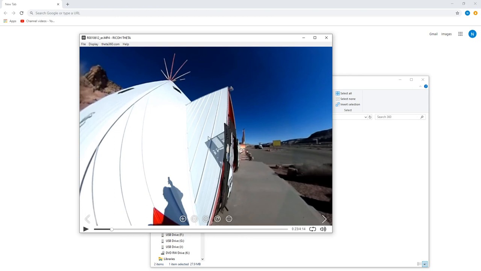I'm using Windows 10. And also, when using this software, it will inject the 360 metadata into the video, so when uploading to YouTube and Facebook, they understand it's a 360 video and will change it accordingly. So I hope that helped.